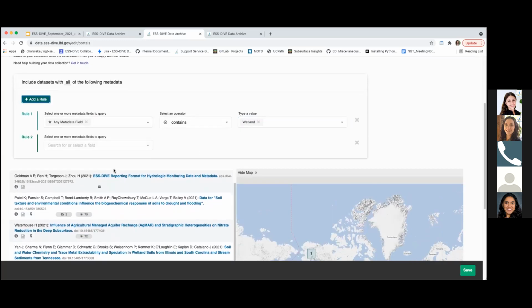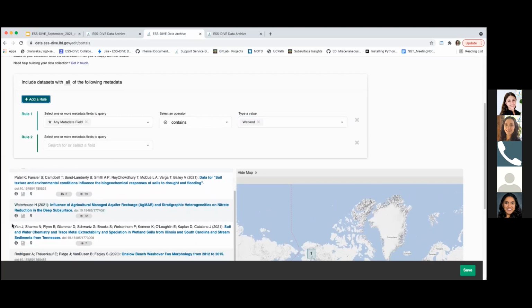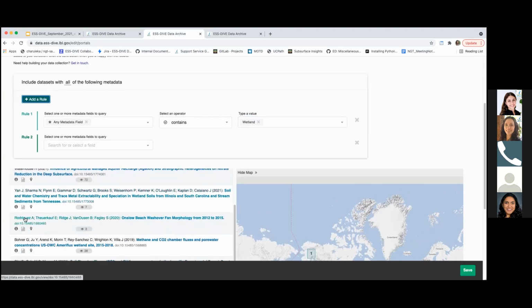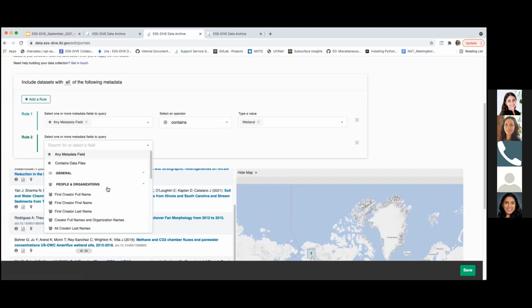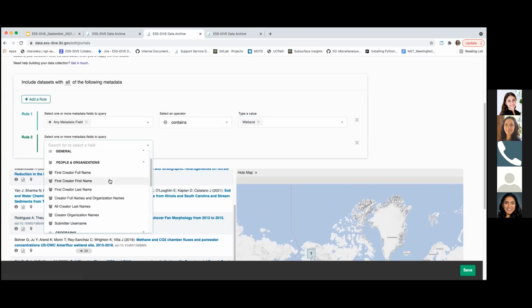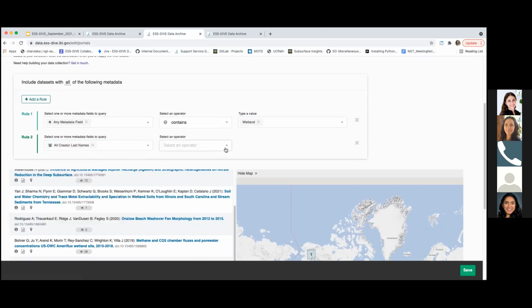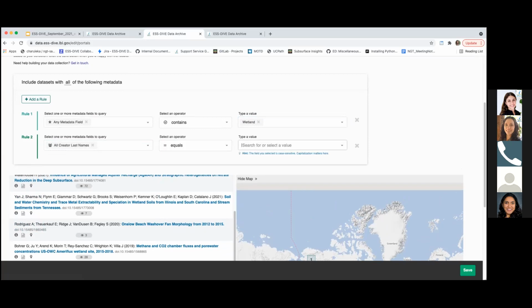So I'll add a rule, and for the sake of this example, I think I'll look for anyone with the last name Rodriguez. So if we go here and we head to people and organizations and select all creator last names, I don't necessarily want to do just the first creator. So let's do all creator last name equals Rodriguez, and hopefully I spelled that right.